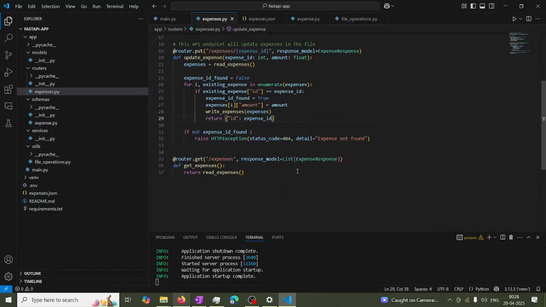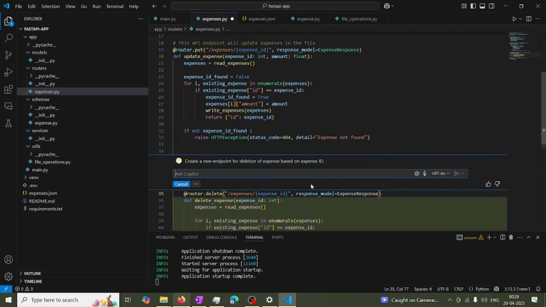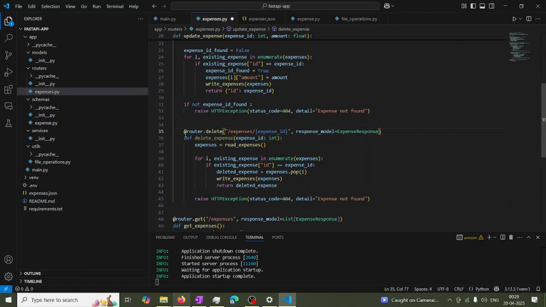Let us also quickly add an additional endpoint. So in the prompt itself, this time I am being very clear how I want the API to work. I am saying that I want to create a new endpoint for deletion based on expense ID, so that this API will be created accepting expense ID as one of the inputs. So let us accept the changes.